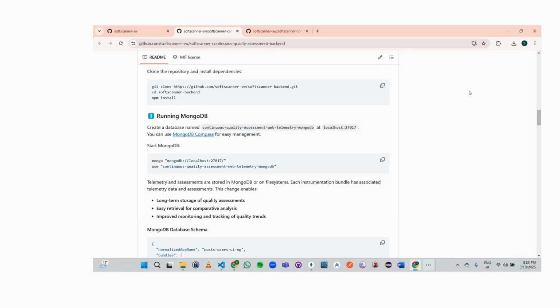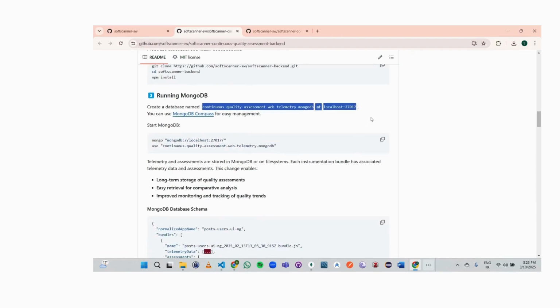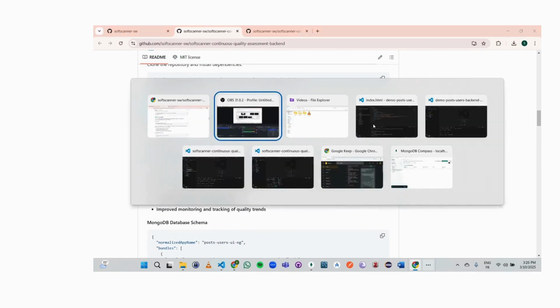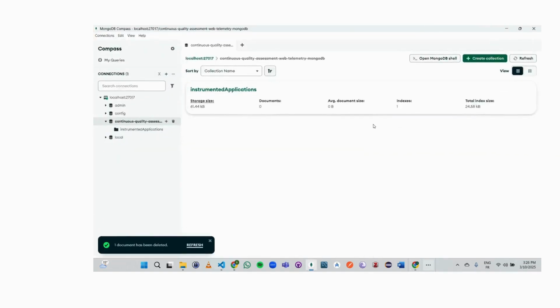You can also use MongoDB Compass for easy management, and make sure to create a database for the usage of SoftScanner with the provided information over here and with the proper collection. And your installation should basically look something like this. So we have the database in place and we have the collection called instrumented applications, which is currently empty. Now, let's see what the SoftScanner platform actually looks like and how it works.